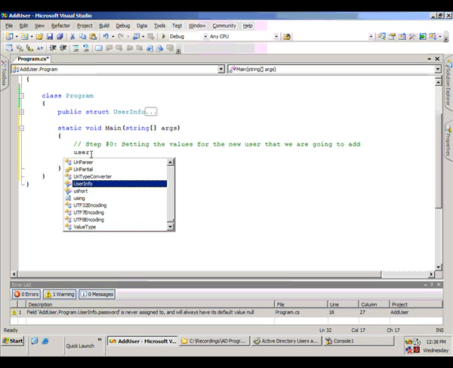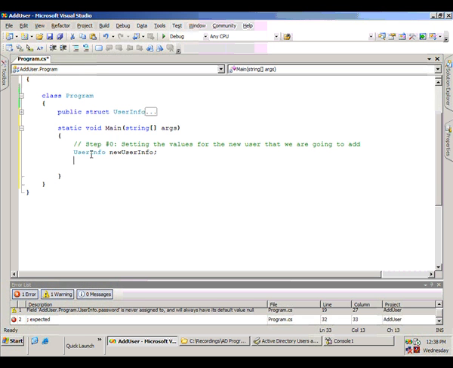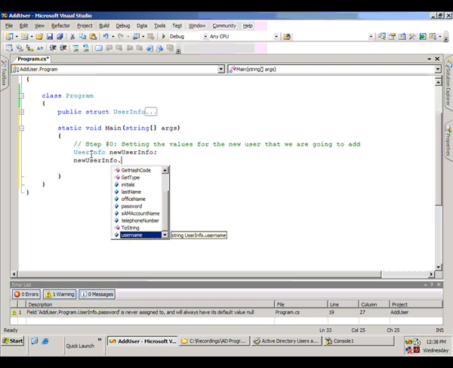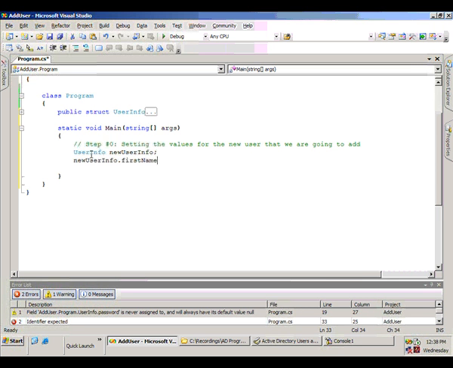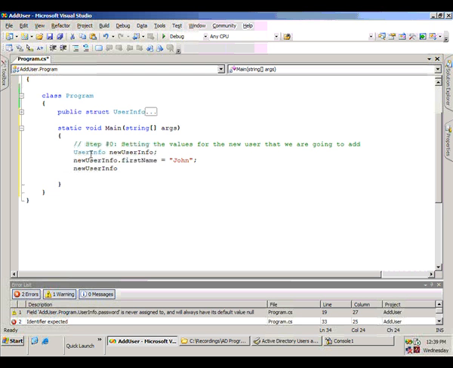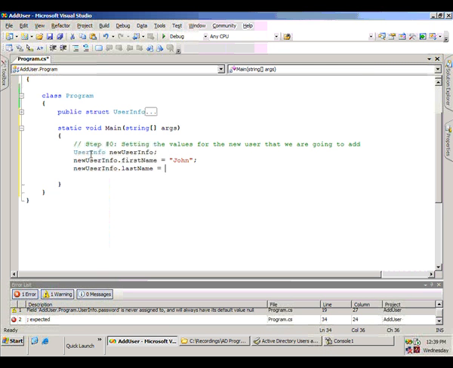So now that I've got that structure set up, I'm going to go ahead and use it, instantiate a new user info object, which will hold all the values that I'm going to pump into Active Directory for a user object that I'm going to create a little bit later. So I'm going to go ahead and create the set of values for the first name for this particular new user. And again, I'm going to set another value for the last name.